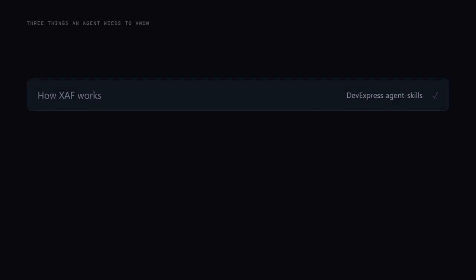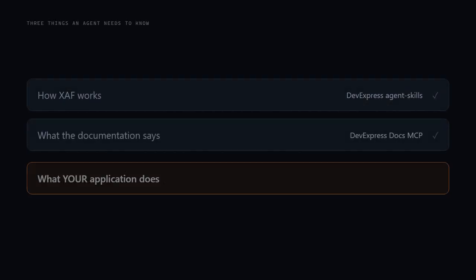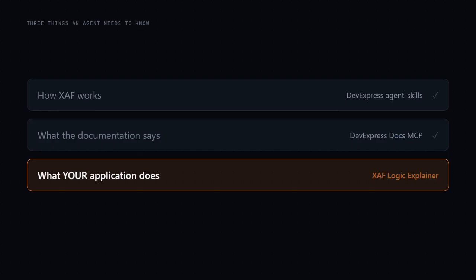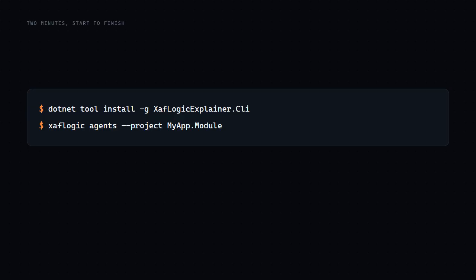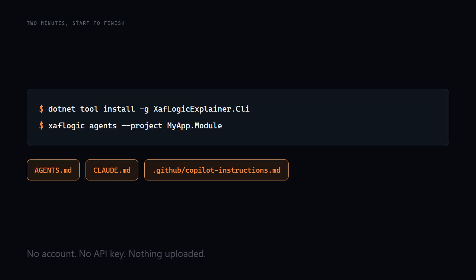DevExpress already closed part of this. There are official agent skills for how the framework works, and a doc server for the reference. Both are good. Neither has read a single line of your code base. So, install the tool, point it at your module, and it writes AGENTS.md, CLAUDE.md, and Copilot instructions at your solution root. No account, no API key, nothing uploaded.